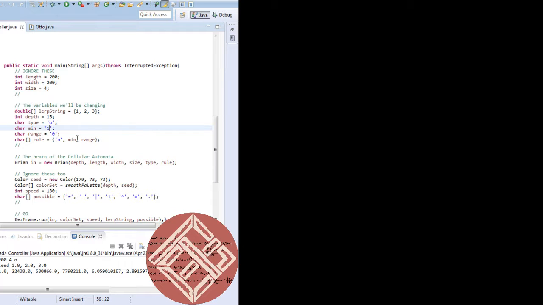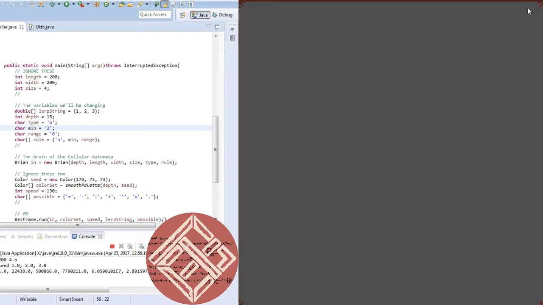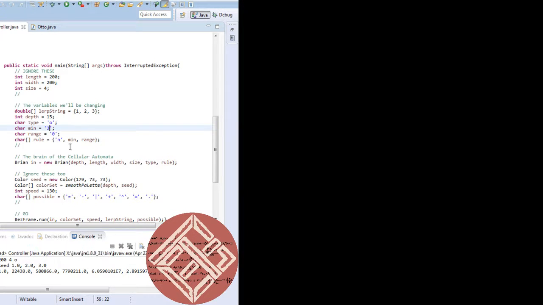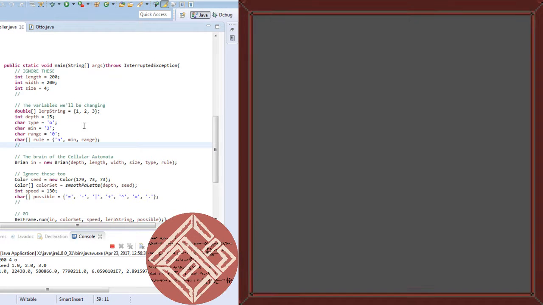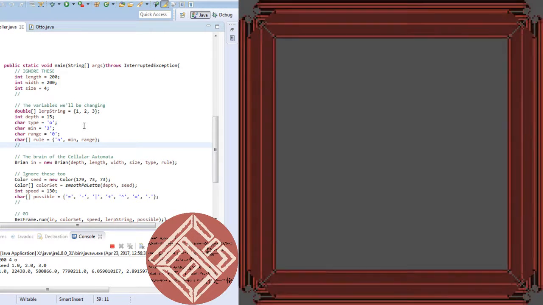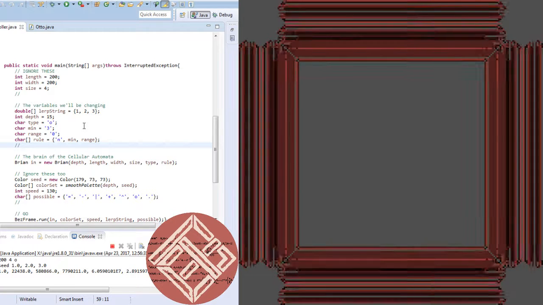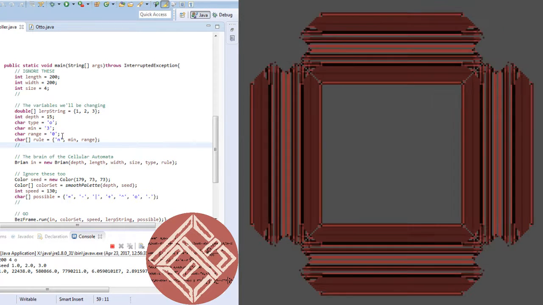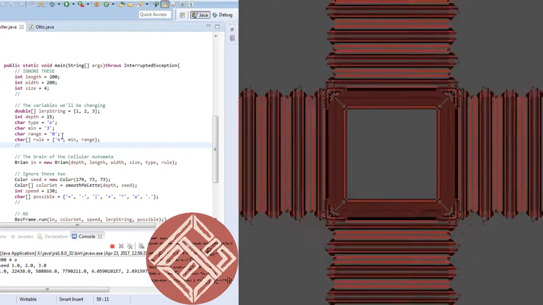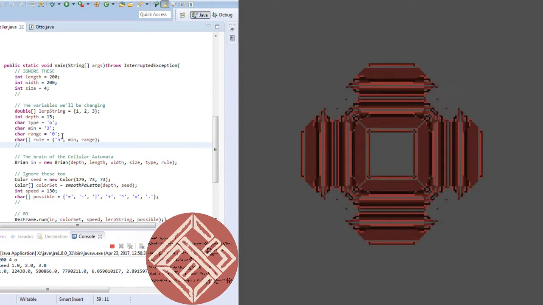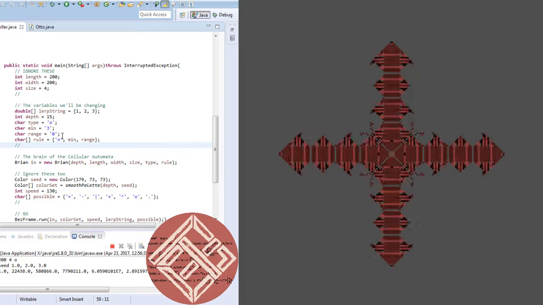Now, min is the minimum number of pixels that have to be on next to it. So if I change this to 2, you can see that it starts to grow out at the corners in a sort of blobular fashion. And if I change it to 3 and run it again, then it will more smoothly progress forward and then fade in the center.